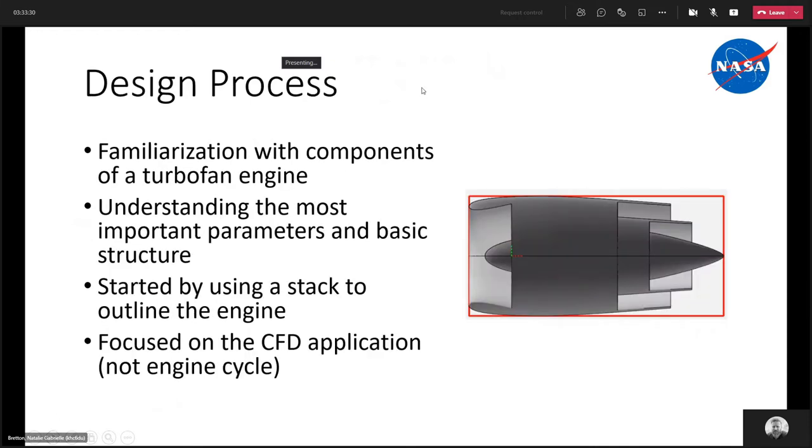So the design process kind of started with me familiarizing myself with just the basic components of the turbofan engine, because coming in as a high schooler, I had no idea how any of this stuff worked. I had never seen OpenVSP before, never really worked or looked at planes or anything. So I got a general understanding of how the turbofan engine worked. This included understanding the most important parameters and the basic structures, because obviously those are the parts that I was going to have to input into the code later.